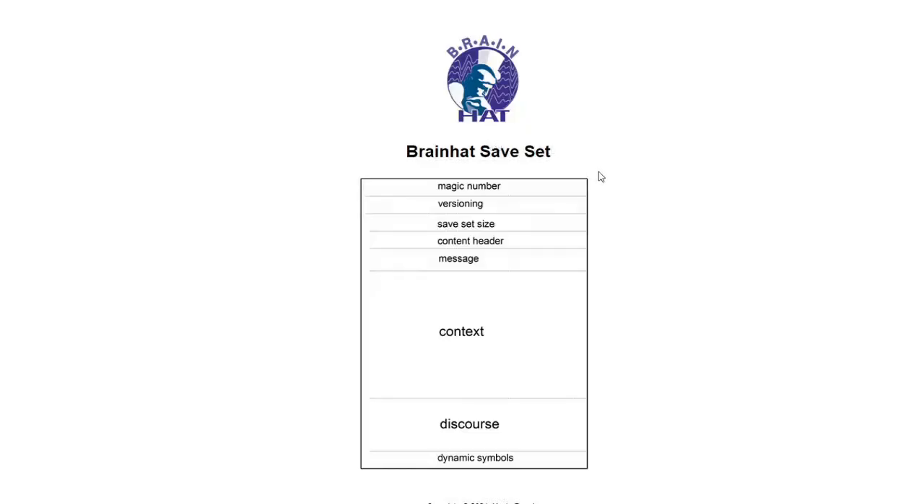This is basically what a save set looks like on a disk. It could change, but it's some information about versioning, about the contents, a little bit of text to keep track of things if you like. The context, a copy of that. Context discourse buffer. That is to say, discourse buffer is a record of things that were said. Context is a record of things that are known. These may be very different. And dynamic symbols. We haven't touched on that, but dynamic symbols are for symbols that aren't part of the startup vocabulary, such as names.